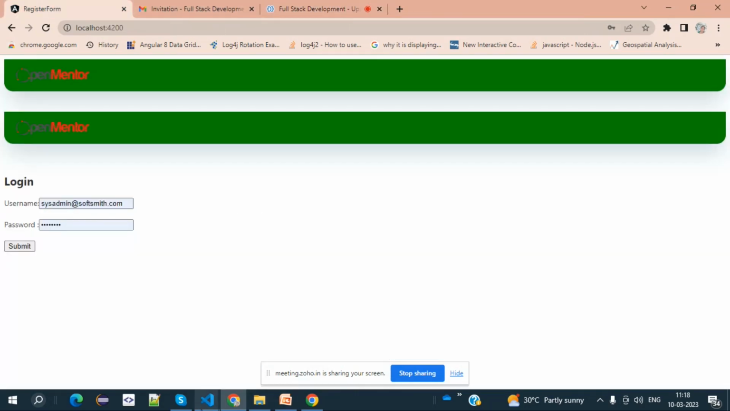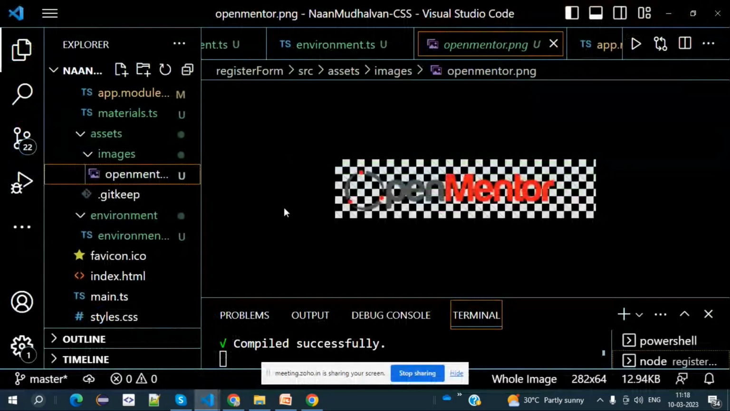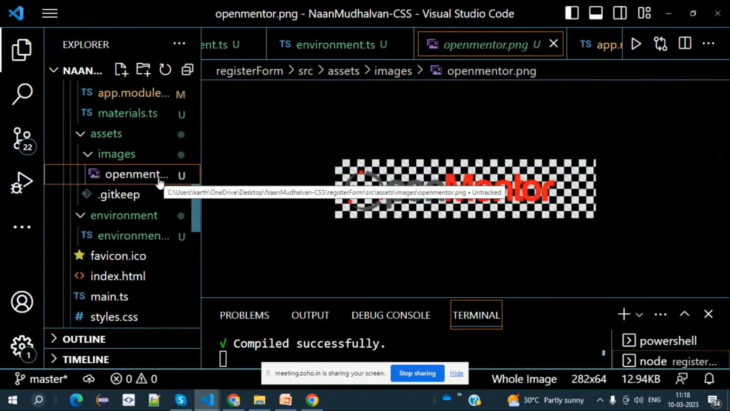So this is how you can keep the folder. Firstly, I explained the material.ts file, how you can keep all those things at a single location and import it. Secondly, I explained the toolbar and how you can do it with the help of CSS. Then thirdly, in the toolbar, how you can keep the image.